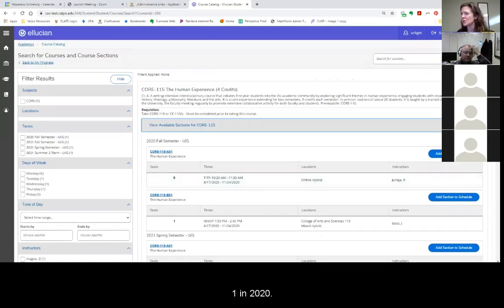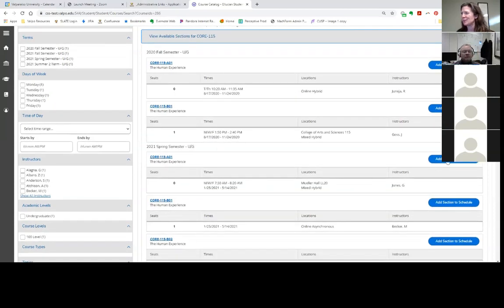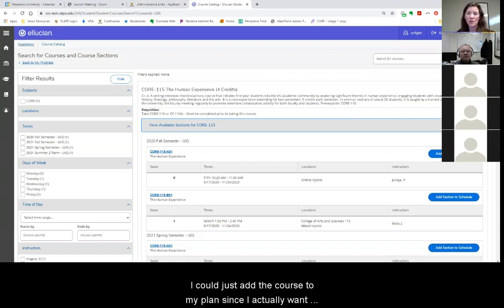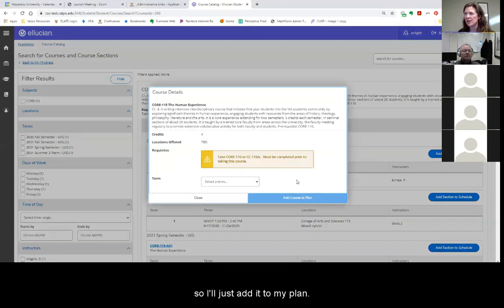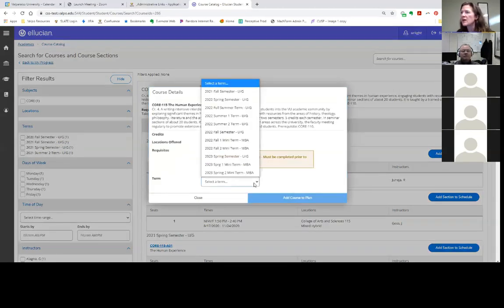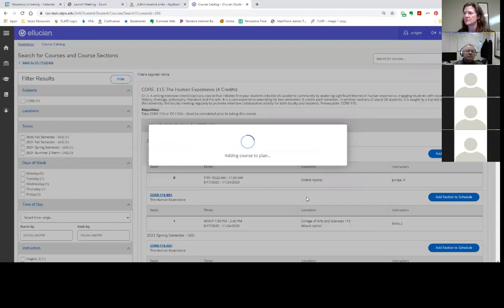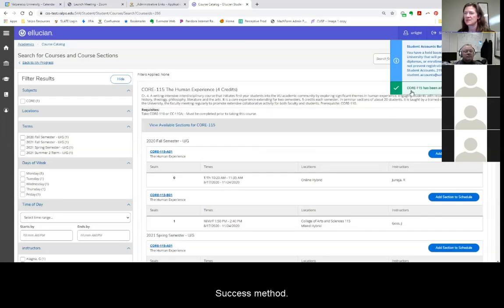I'm going to put one in 2020 spring, even though that's in the past, but I could go ahead and add that section to my schedule. Or I could just add the course to my plan, since I actually want to take this in spring 2022 and those sections aren't available. So I'll just add it to my plan and choose spring 2022. And I get the success message.